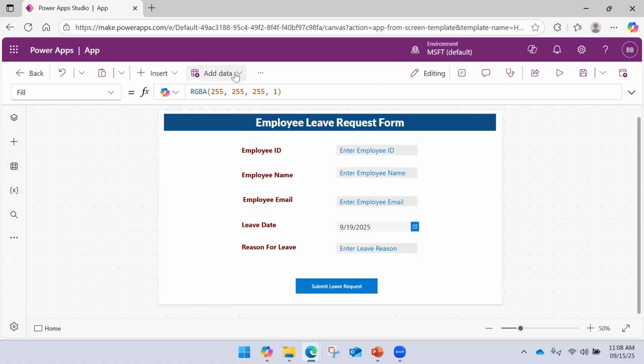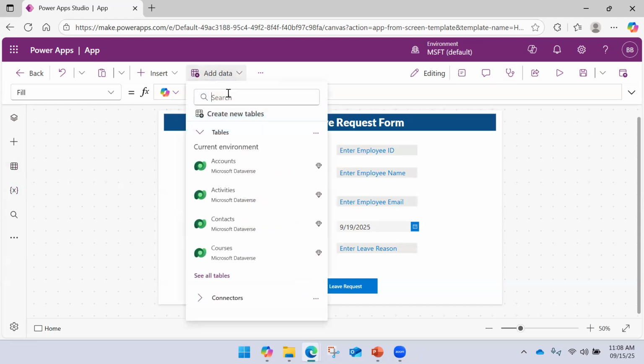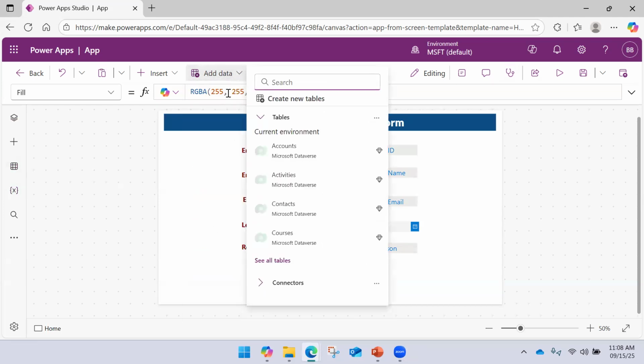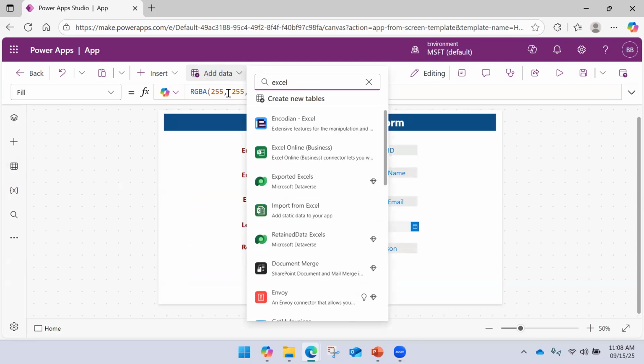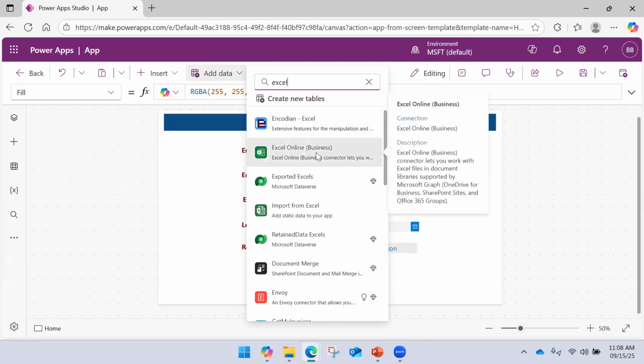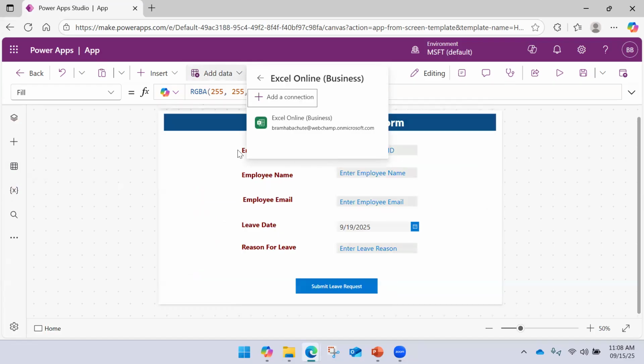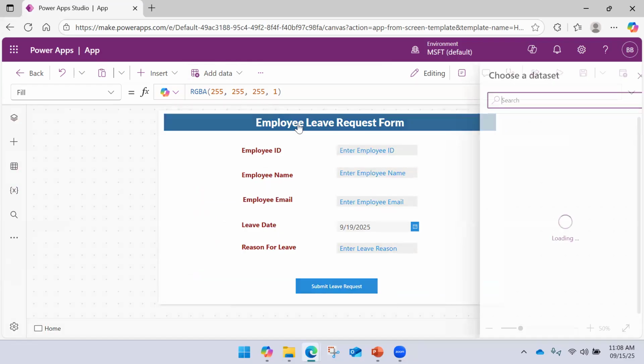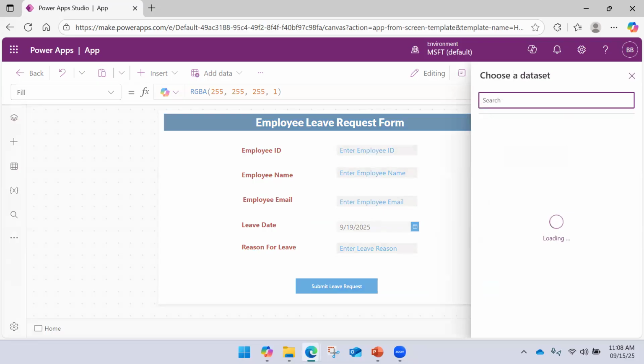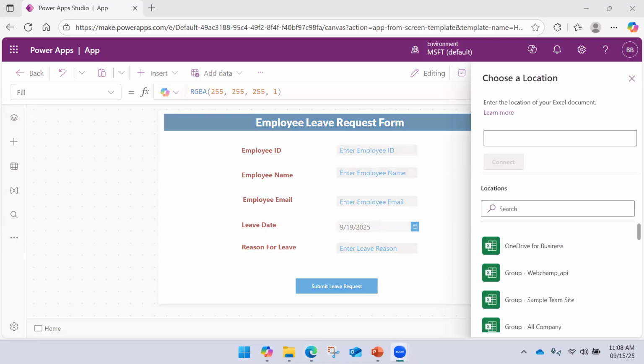So now what I will do, I will select it from here and let me say Excel Online Business. This is the connector I would like to use because I have an Excel file which is available on the OneDrive. So I selected this. These are my credentials and it is now giving you the options to choose the data set.